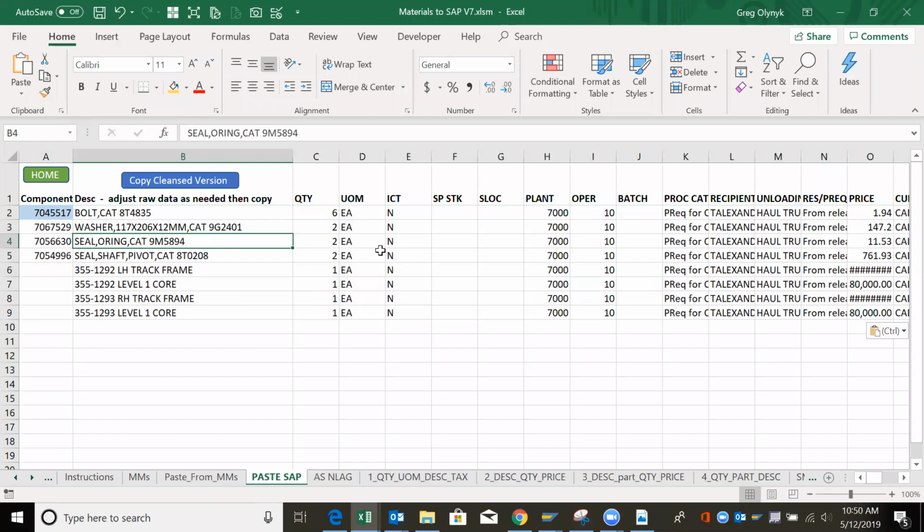Then you can clean up the data. You want to change the quantities or whatever, delete rows, whatever. Here it is safe to delete rows because the formulas are pointing on the next sheet as a lag. So once you cleanse this data as you want, then you hit the copy cleanse version, and it will copy this data over to the next sheet, but it'll put in all your defaults from the header page.